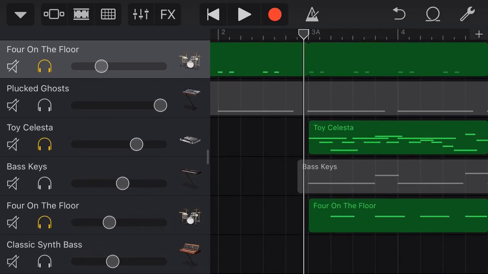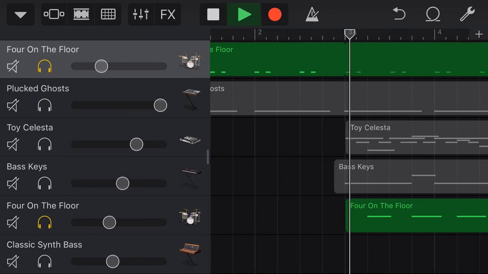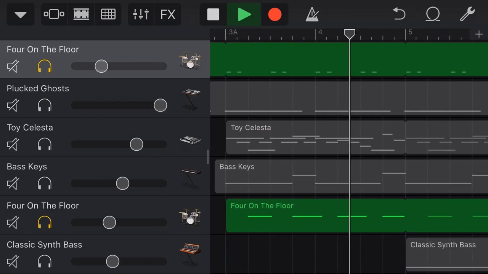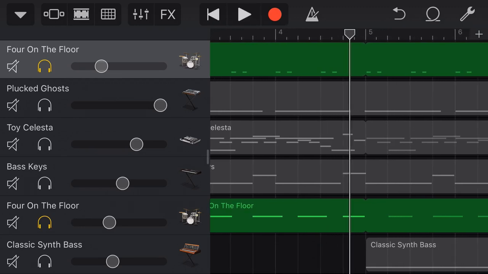So let's just play these. I'll take the melody off and you'll hear what our overall drums sound. Very simplistic drums here. It sounds like this. So yeah, very basic beat.